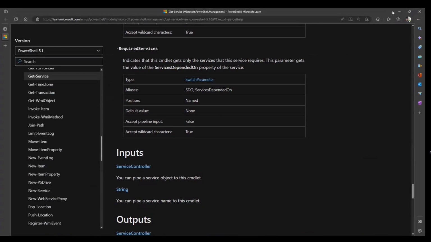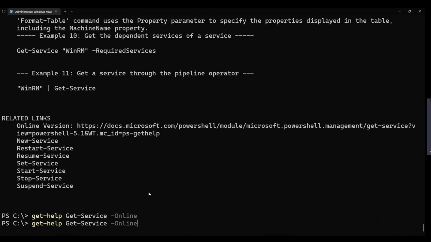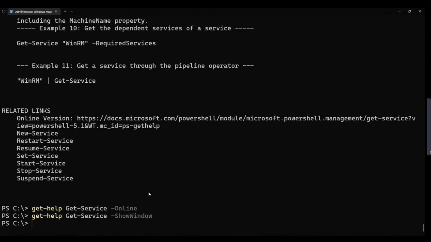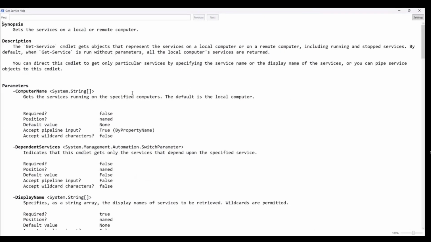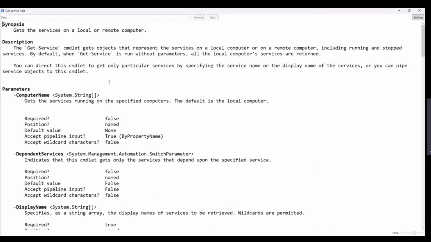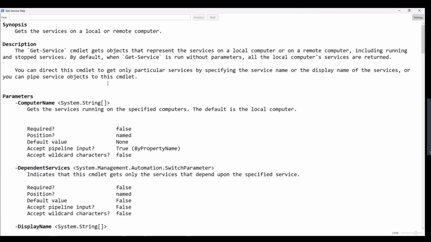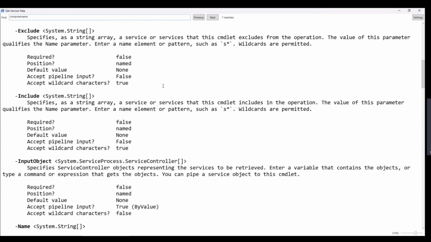Got it? And then the last one we have in the help system is -ShowWindow. Here also you'll get the same as -Full. The only difference is you'll get the help system in a separate page where you can easily navigate to the appropriate keywords that you'd like to go for. For example, I'm looking for the ComputerName parameter, so I can search it here. This is not possible in your PowerShell screen. That's the only difference between your PowerShell screen help system and this show window help system. Apart from that, the details are the same.